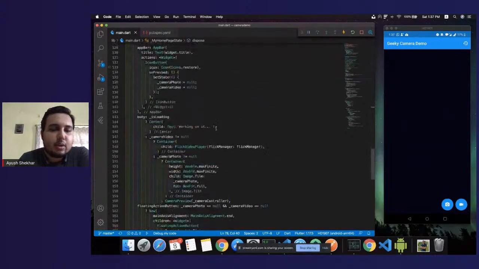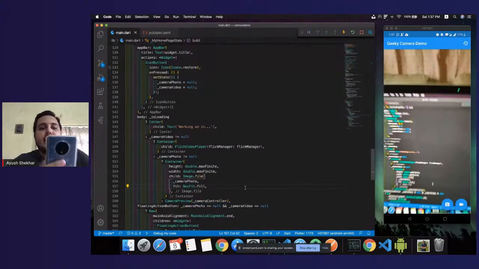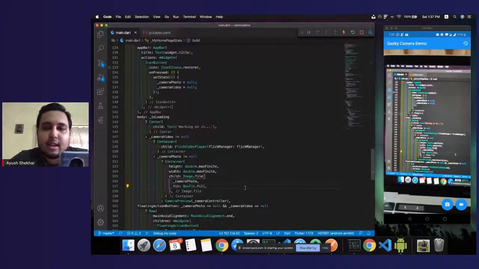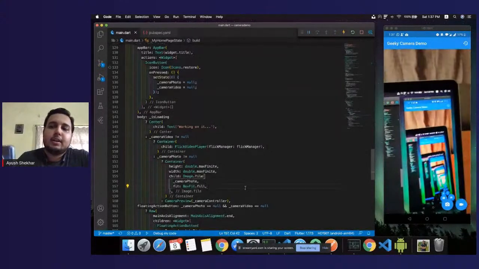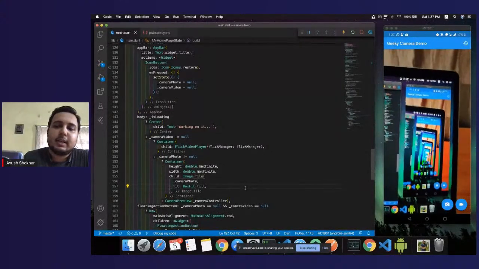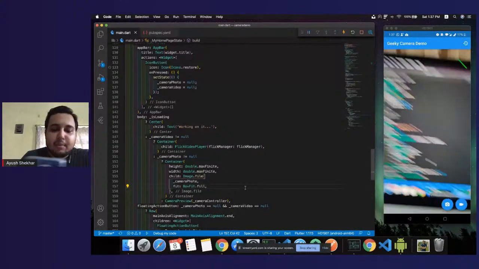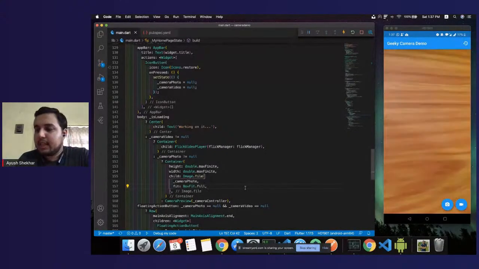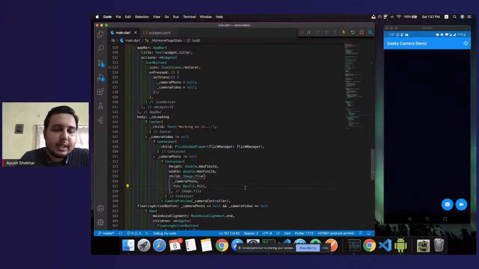Once is loading is false, we switch over to this part. Since camera video and camera photo are both null at this point, we get to the camera preview that shows us a live preview. For example, right now, this is the live preview that you are getting. I can show it to you, and you can see that it is completely live, a live preview from the camera plugin, right?